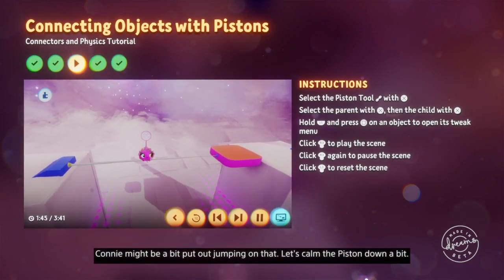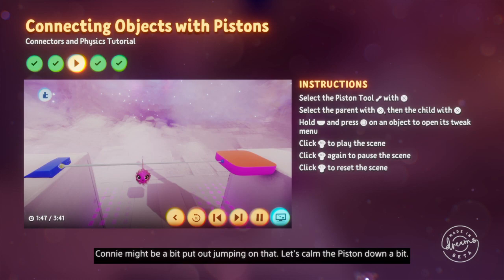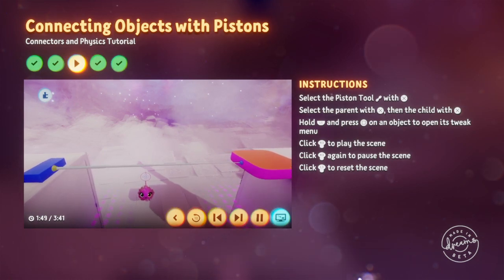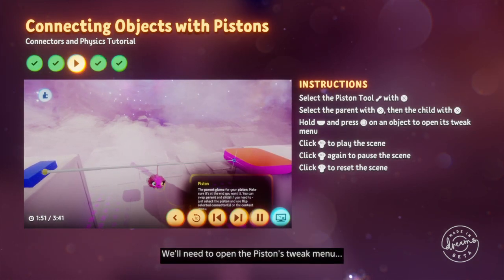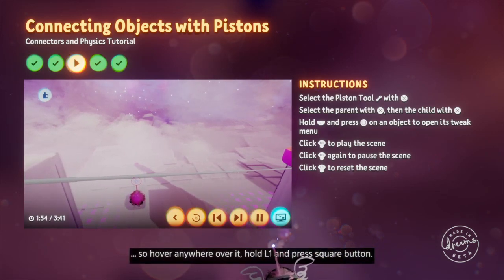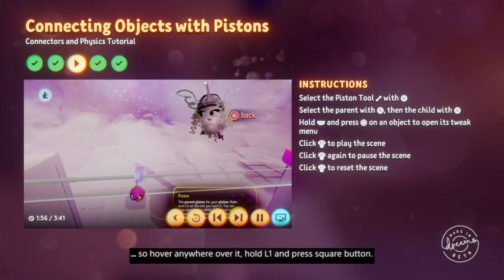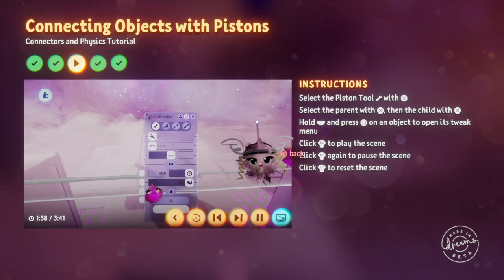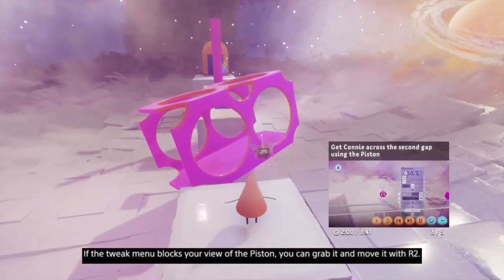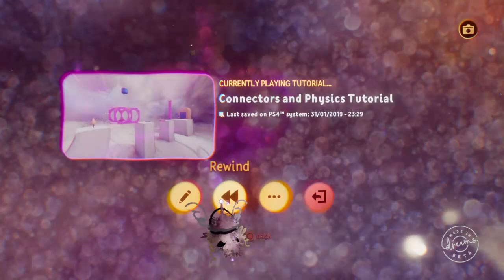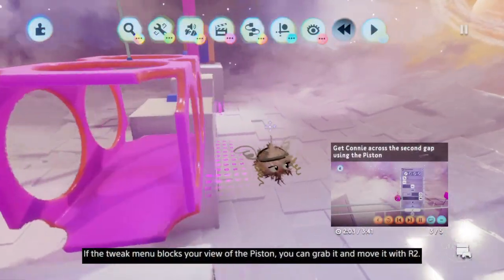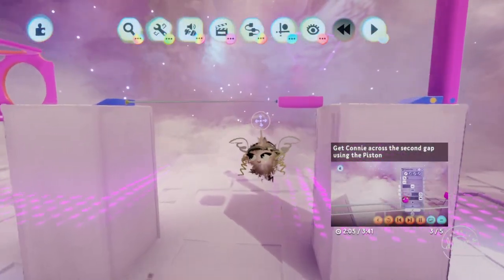Connie might be a bit put out jumping on that. Let's calm the piston down a bit. We'll need to open the piston's tweak menu. So hover anywhere over it, hold L1 and press square. If the tweak menu blocks your view of the piston, you can grab it and move it with R2.